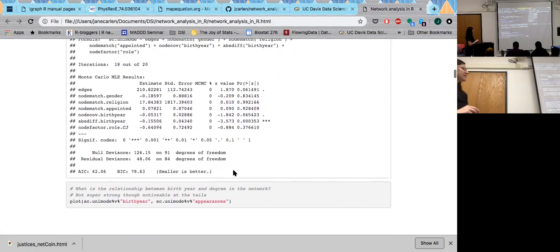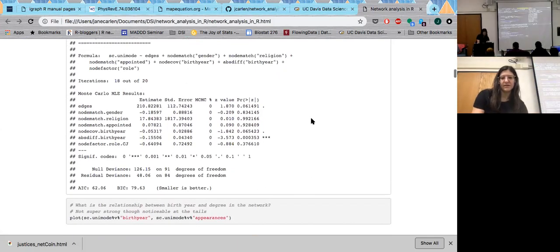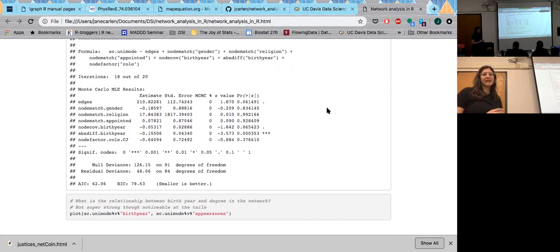You'll notice the matrix representation of this is all 0s and 1s. Basically, this model treated this network as a binary network. That means anytime two judges shared at least one decision, there was an edge between them. So it didn't distinguish between judges who shared a ton of decisions or just one. That might be why we're only finding that the difference in birth year is significant, because we're losing some information about how many decisions two judges shared.